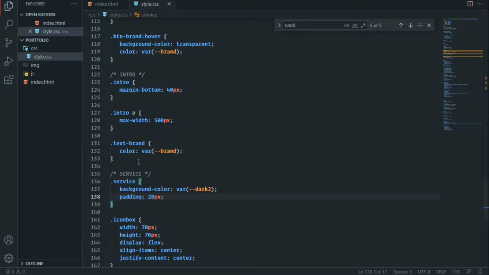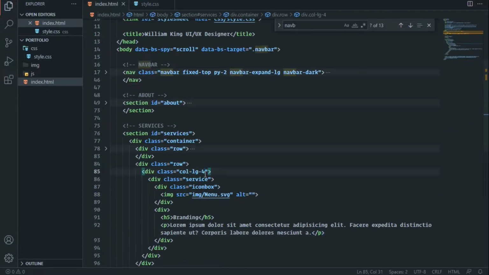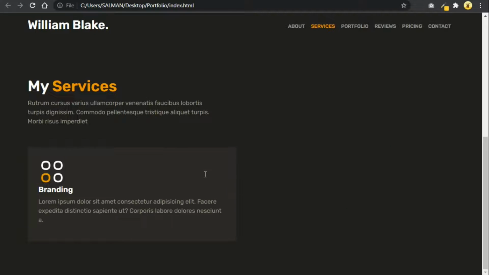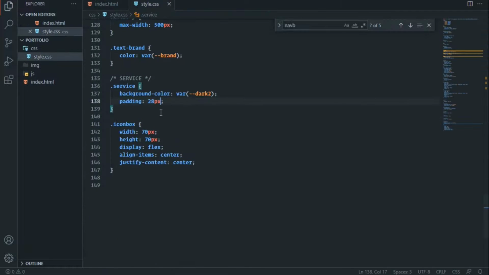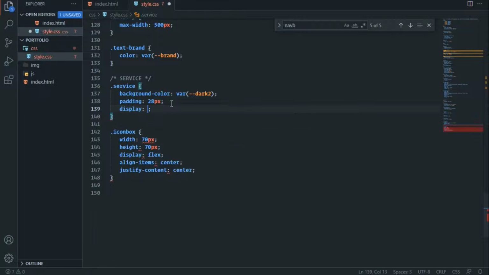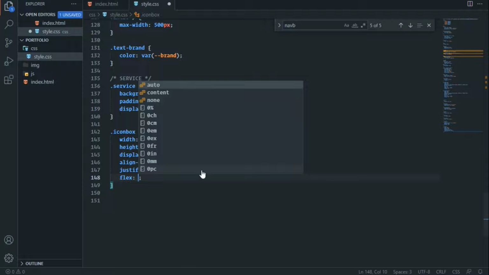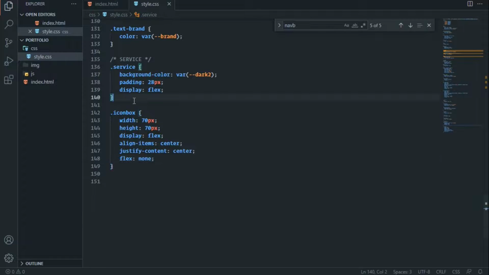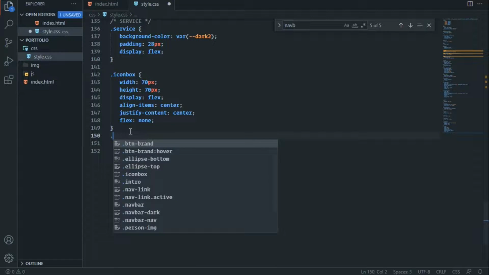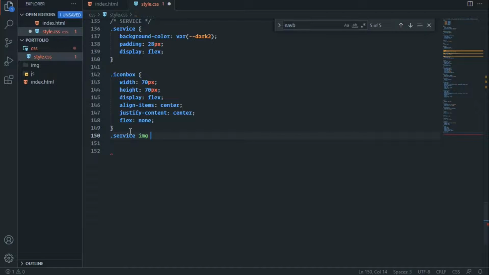Okay, and I want this to cover 6 column space, and I want to display flex, and this is going to be flex none. Okay, so I'm gonna design the service. I'm gonna select the image and I give 46 pixel.